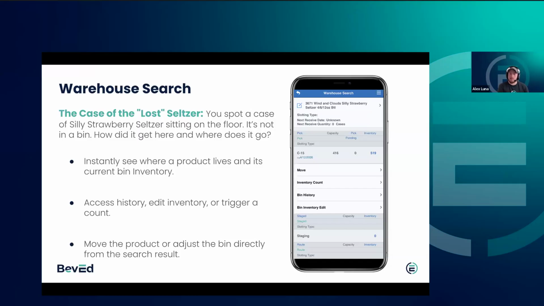So that's the difference between bin and edit bin inventory, whereas a count is if we just need to update the cases that are in that bin, or we just want to confirm how many cases are in that bin, that's where we would use that inventory count function instead. So again, a little bit different with those two functions, but warehouse search overall does give you the total control and detective work that we want to see into each product.